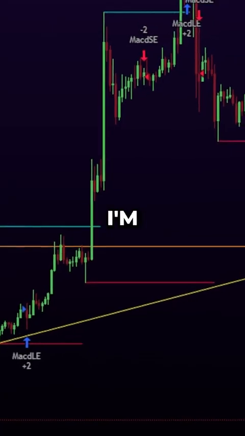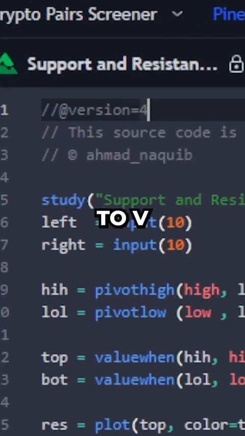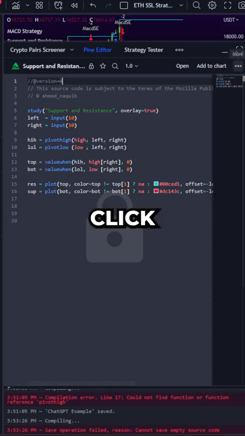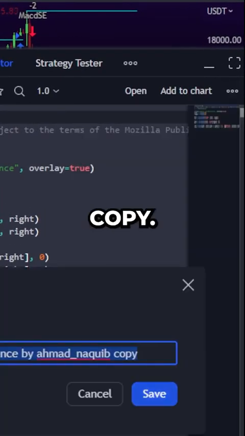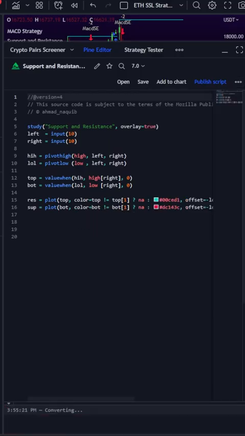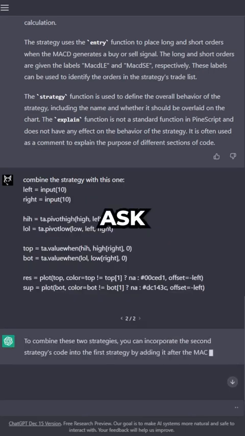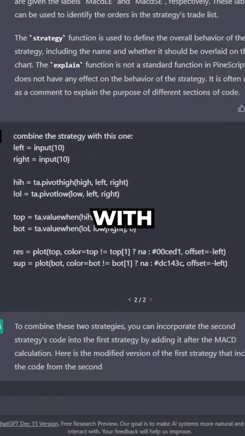Now that it's added to my chart, I'm going to open the source code. We're going to check the PineScript version. This one's in v4. We got to update it to v5. It's really simple to do that. Click the three dots, hit make a script copy, and now we can edit this. So just hit the three dots again, select convert to v5. There we go. Now we can copy all of this, head back to our ChatGPT session, and ask it to combine the MACD strategy with this one.